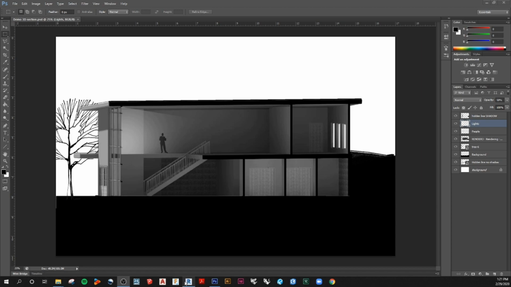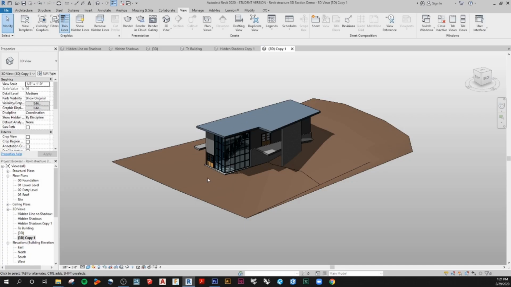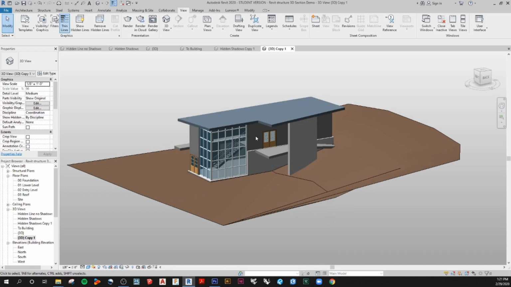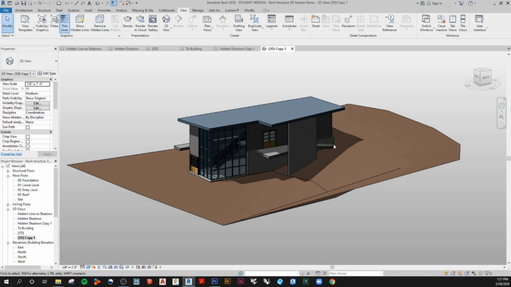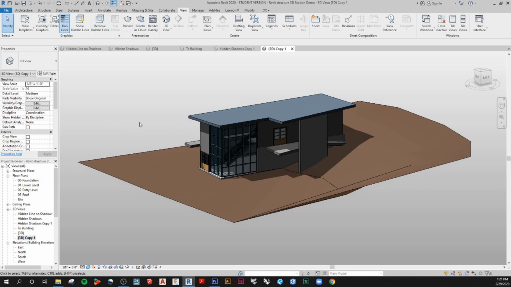I'm going to open up Revit, and in Revit I have a 3D view of a structure that was created. If you want to create this, I have another video on it. It's two parts, a getting started guide for Revit. It's an Autodesk publication from 2015.